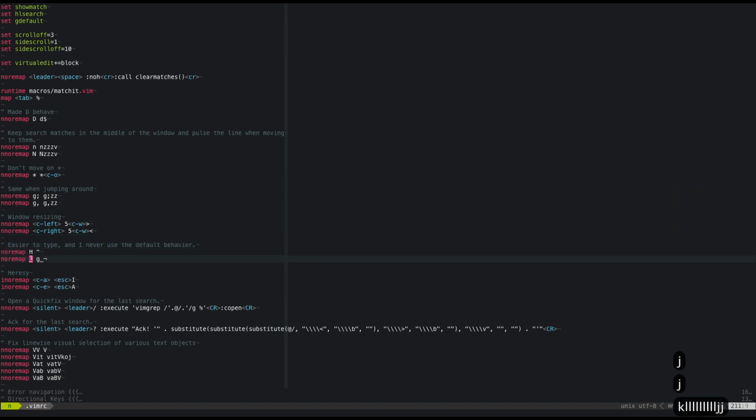I have H and L, the capital versions, bound to go to the beginning and the end of the line. I really like these. Normally you use lowercase h to go left, so I think of uppercase H as a stronger version of that. And same with L. L usually goes right, so uppercase L is a stronger version of that. It's just easier to type. I do have control A and control E bound in insert mode. So if I'm here and I do control A, I'll go to the beginning, control E goes to the end. I'm just used to typing them from the shell.